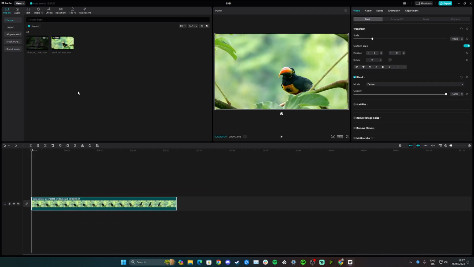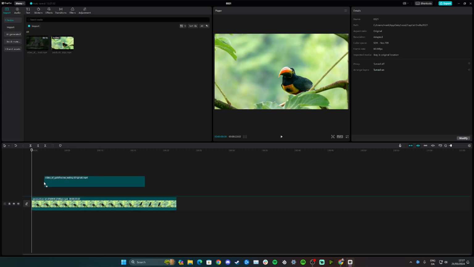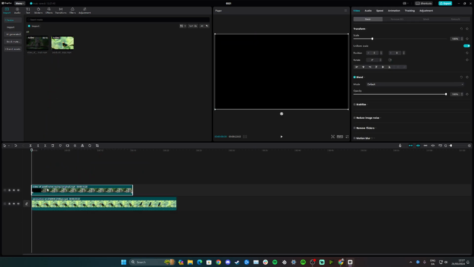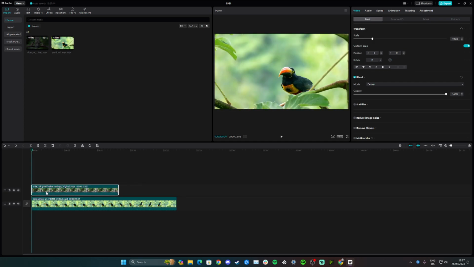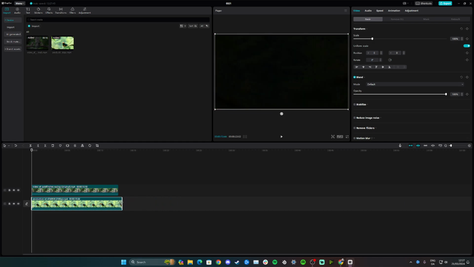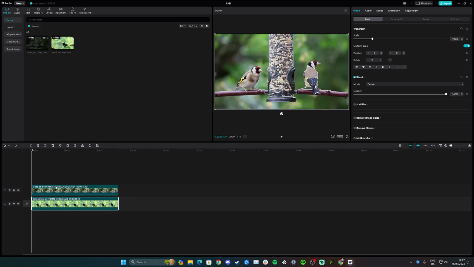And now I want you to add the second video as a layer. You do that by taking it here and dragging it on top here. This video has a black fade in, so I'm just going to trim it here and then move it back to the start and adjust the length so they're both the same length. It's not really something you have to do, it's just for the sake of this video.